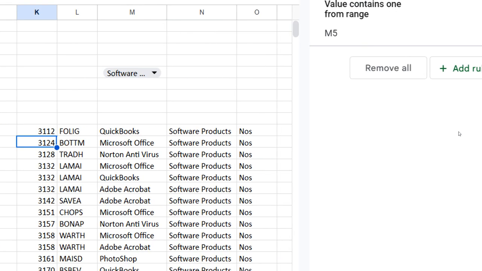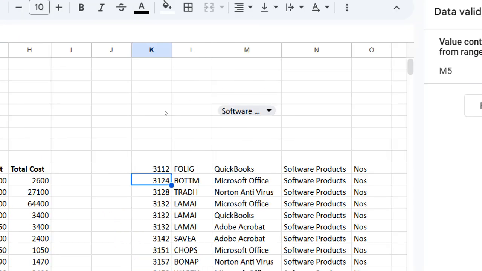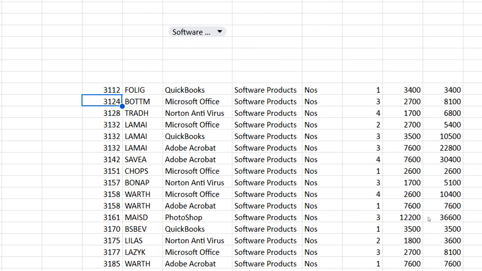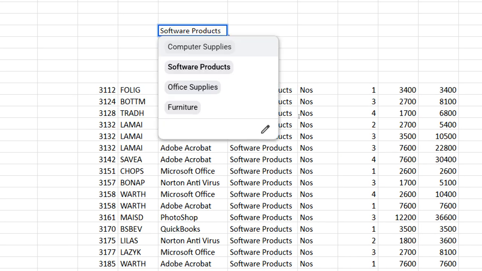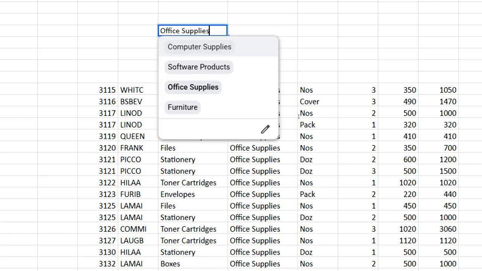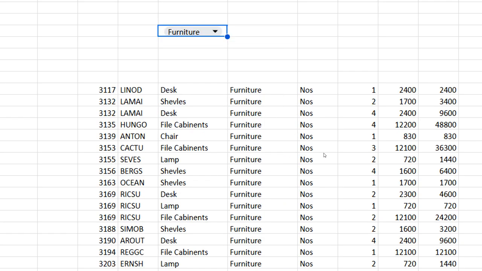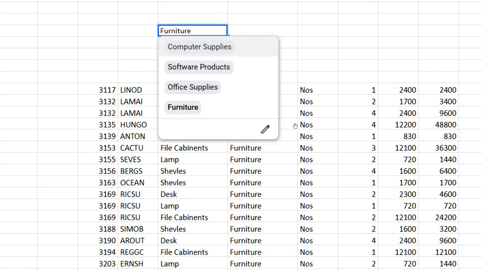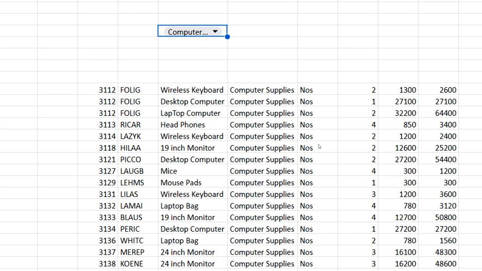Yes, it shows the software product, because I selected software product. Now let me select some other. I select office supplies, only office supplies. I select furniture, only furniture. So whatever you select, based on that you can see the output is changing automatically. நீங்க என்ன select பண்ணாலும் அதுக்கு ஏற்ற மாதிரி அவுட்புட்.